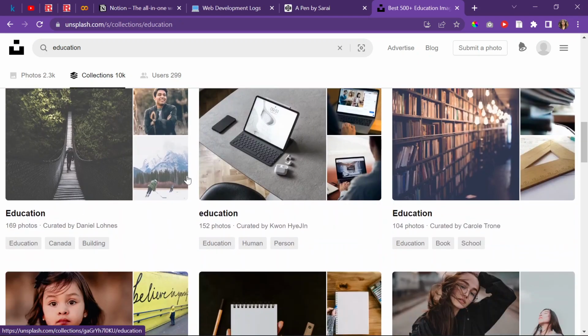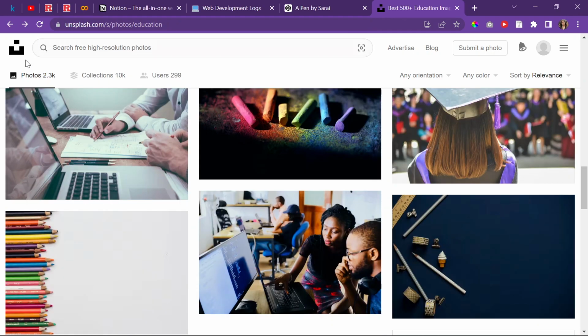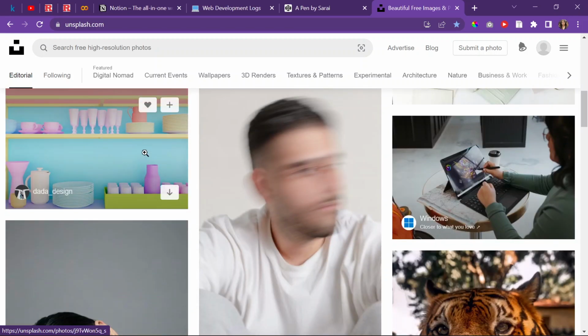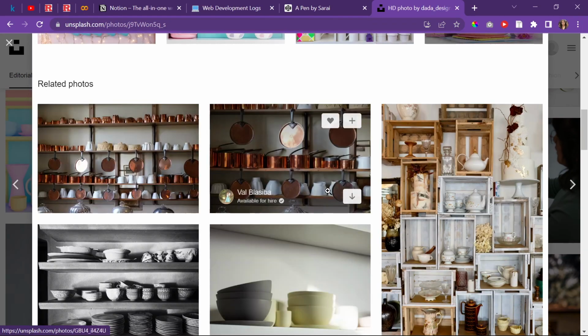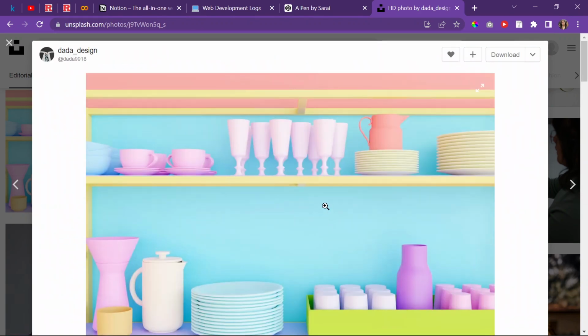Actually, no, I don't want libraries. Can I just go back to the homepage? Okay. Oh, this is really pretty. Very aesthetic. Maybe we can use this.